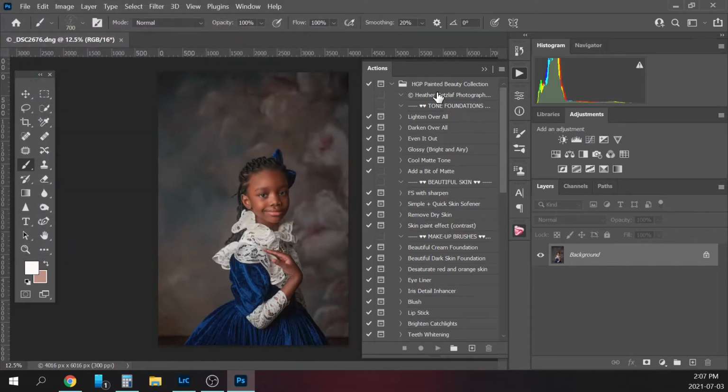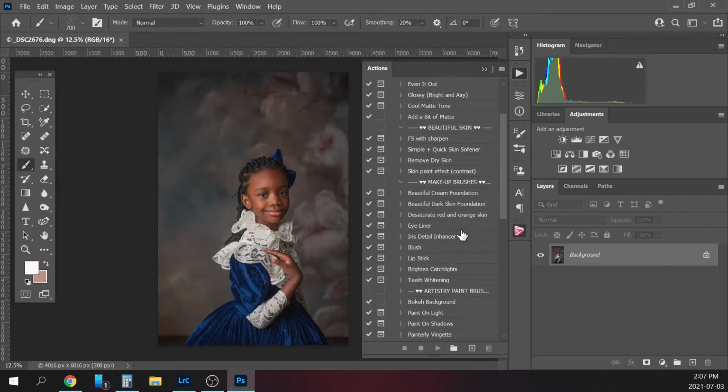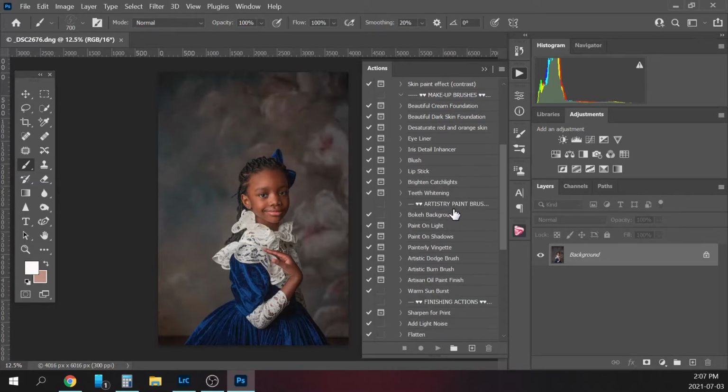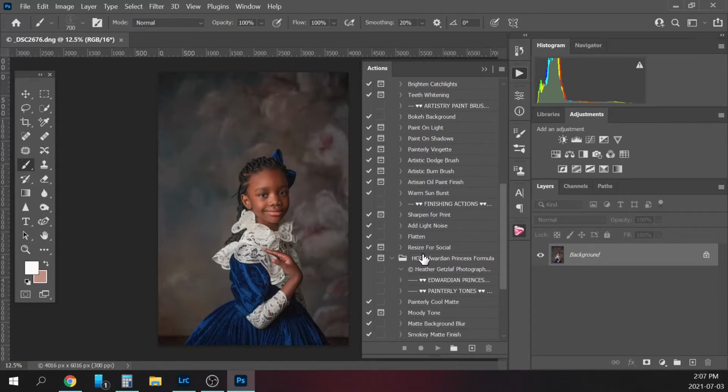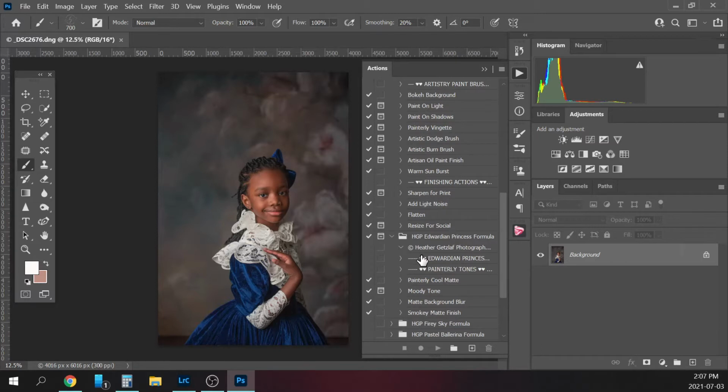Alright, so when you have your actions in here, this is what the Painted Beauty collection looks like. You have your tone foundations, you have your beautiful skin, you have your makeup brushes, your artistry paint brushes, and your finishing actions. And then you'll also have, with this tutorial, the Edwardian Princess formula, and that's what's going to give you the really moody painted feeling that you see in this set of images here.